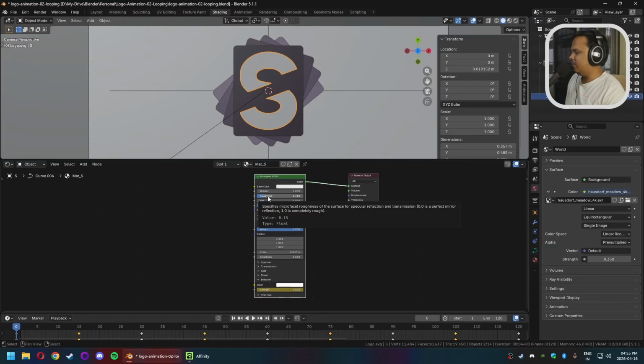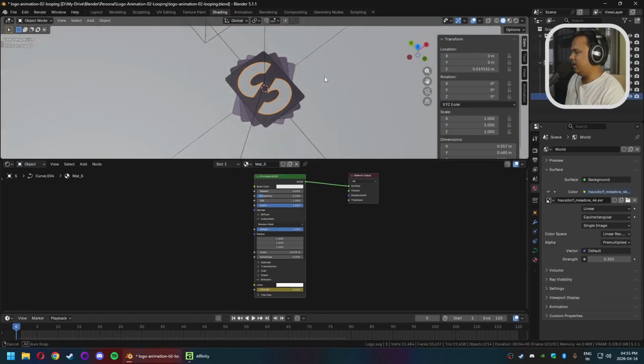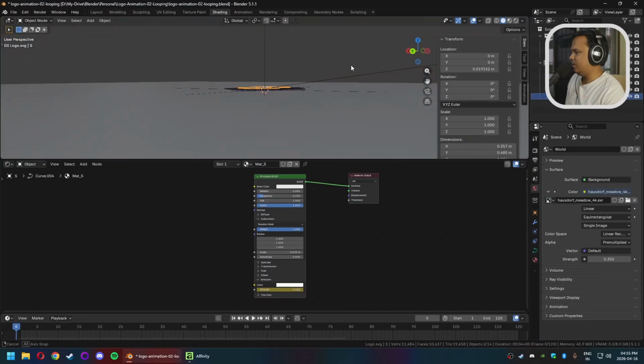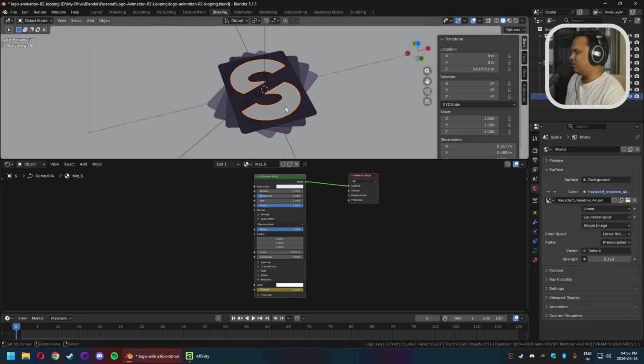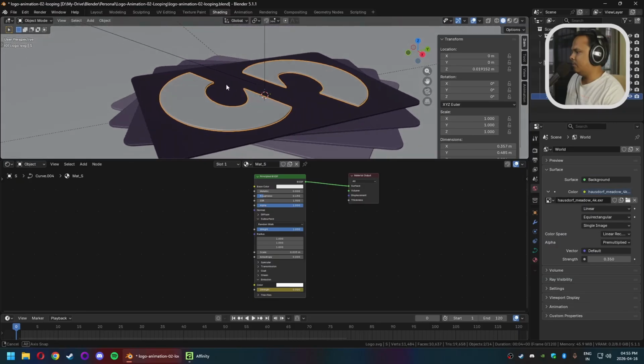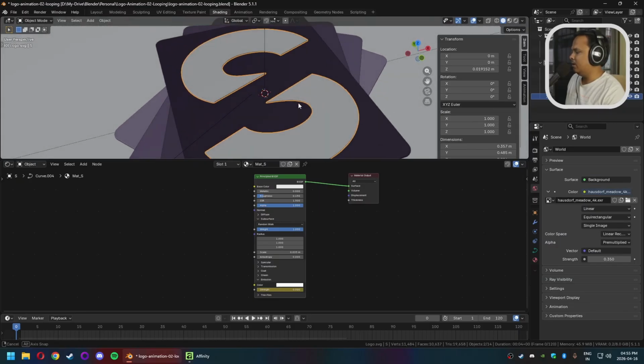Gave it a little bit of roughness to not make it completely reflective. Not that there's anything to reflect. I just wanted the reflections to be a little bit more rough, whatever reflections there are in the scene.